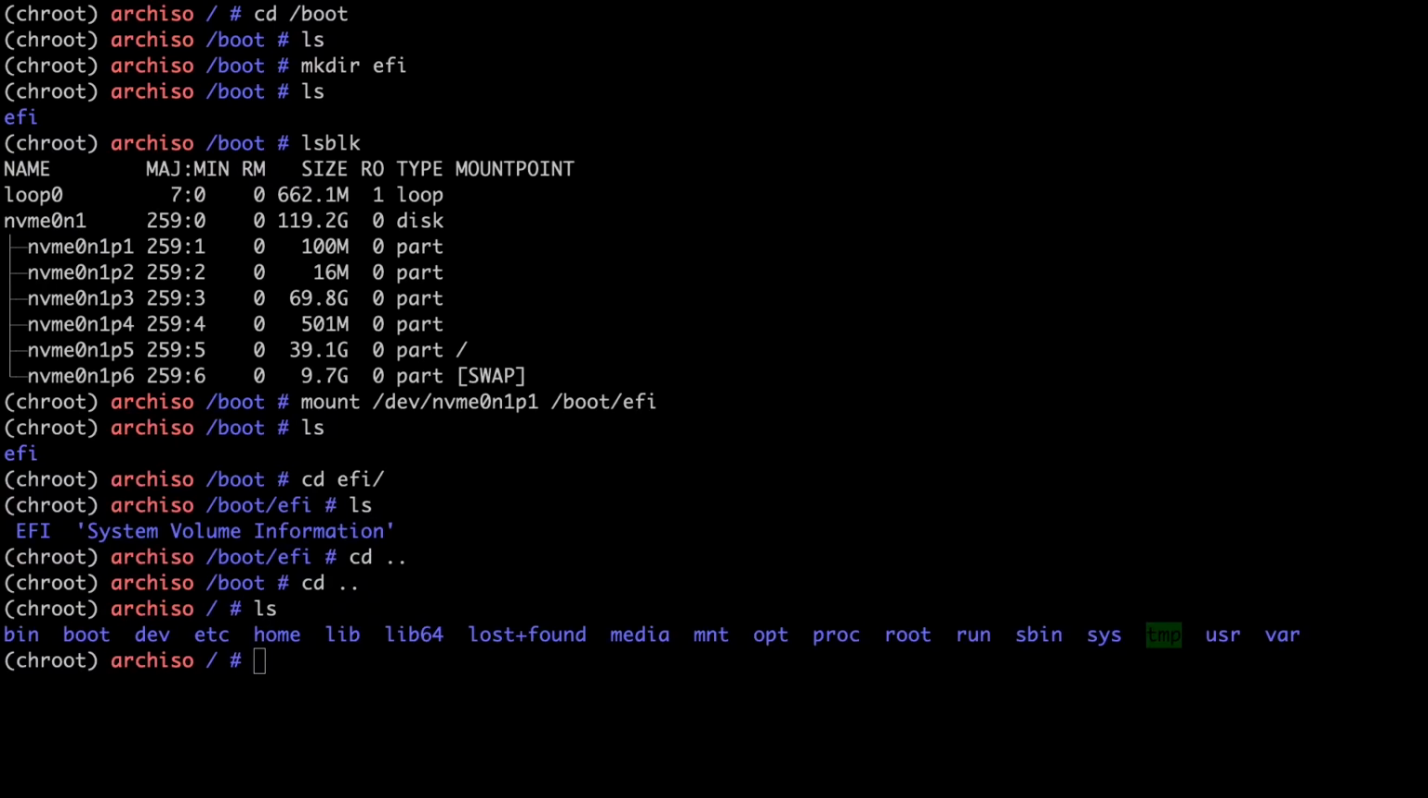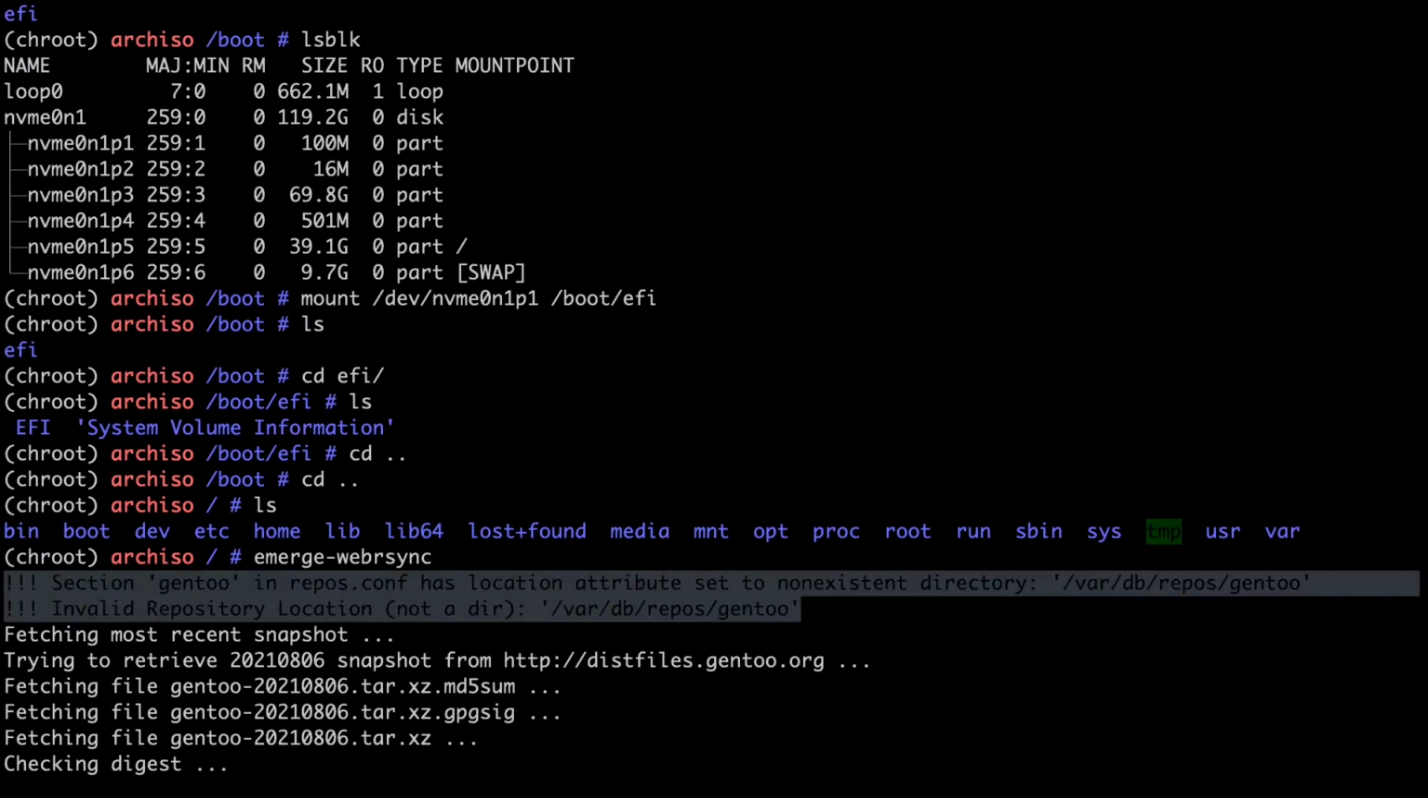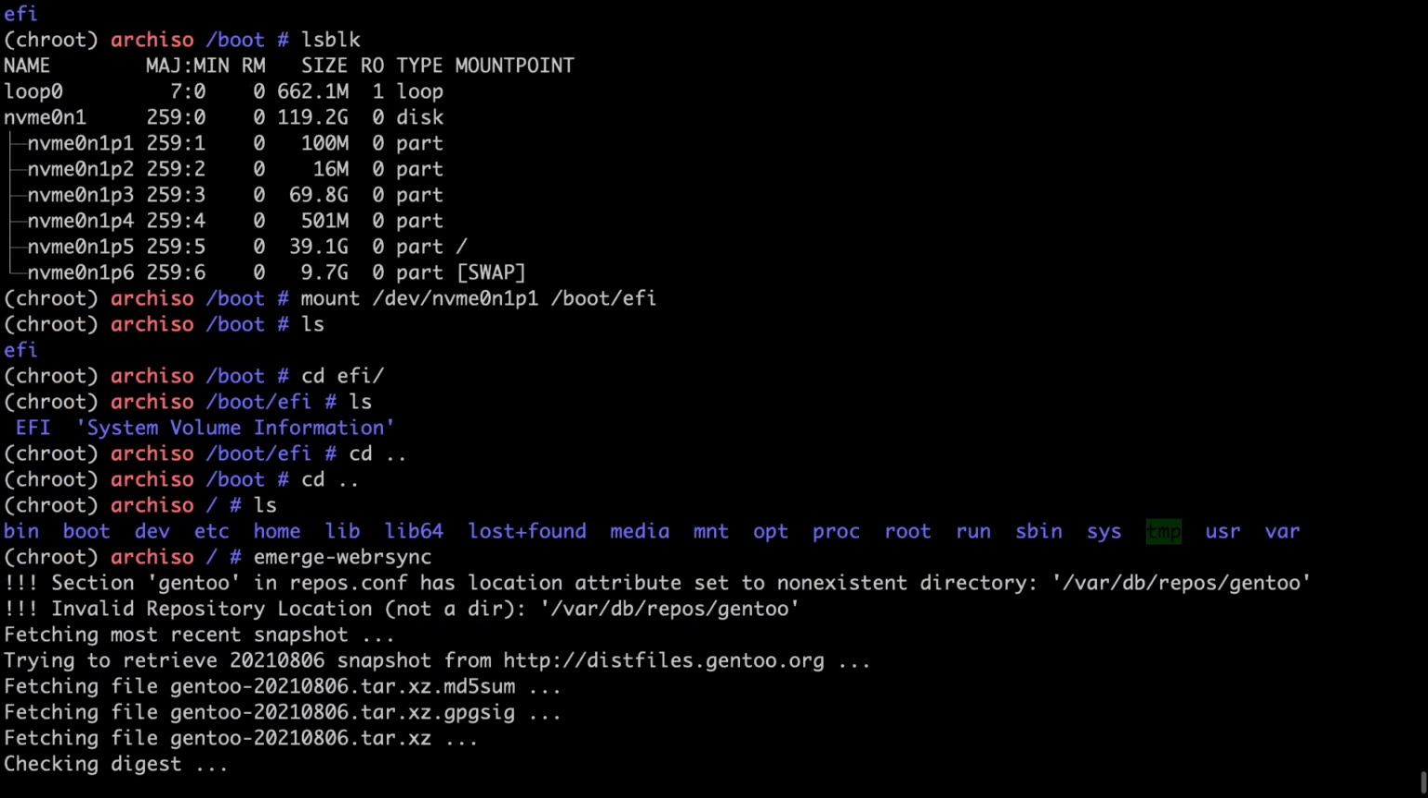The next thing we'll have to do is to sync the Gentoo repo into our own local repos.conf. This is similar to doing a pacman -Sy or sudo apt-get update. It is very similar. So you can just ignore this part and we'll wait a bit.